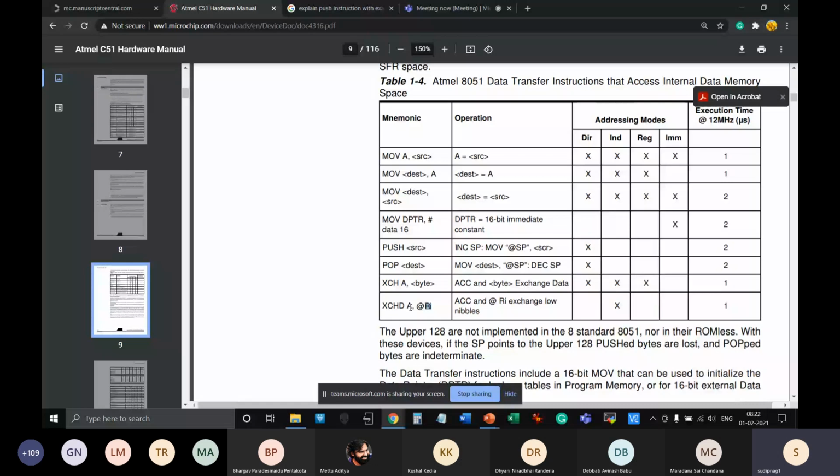That is XCHD. Now you can have a question in mind: why are they suddenly doing 4 bits instead of 8 bits? Doing 8 bits would make more sense than a 4-bit exchange. This is basically done to manipulate BCD kinds of numbers, as we had seen with the decimal adjust accumulator, DAA, instruction earlier.